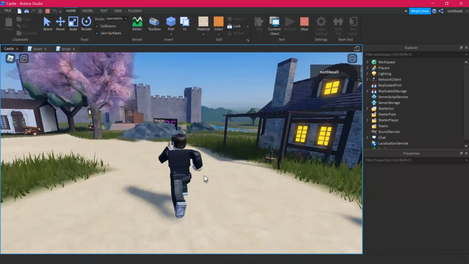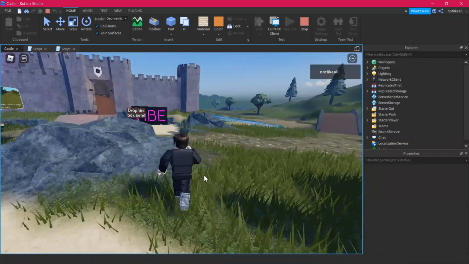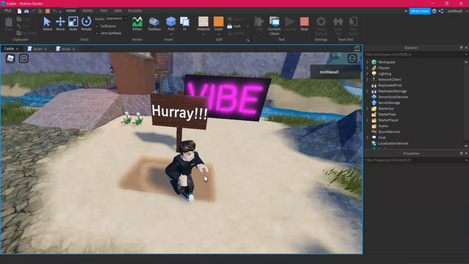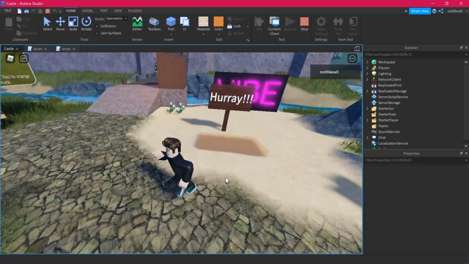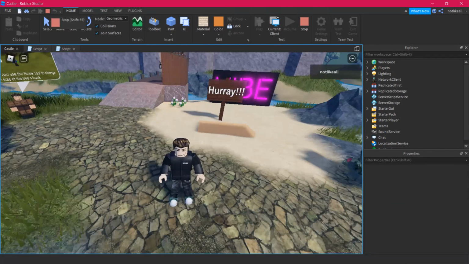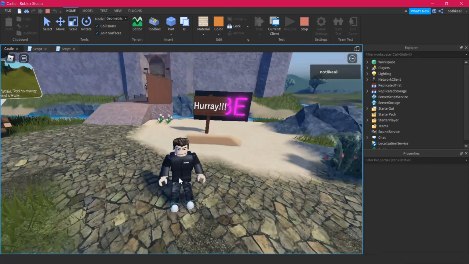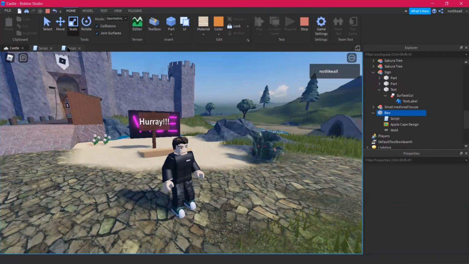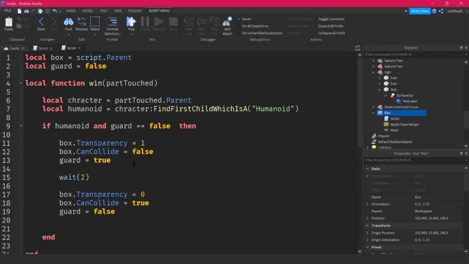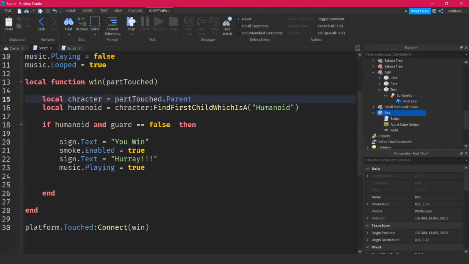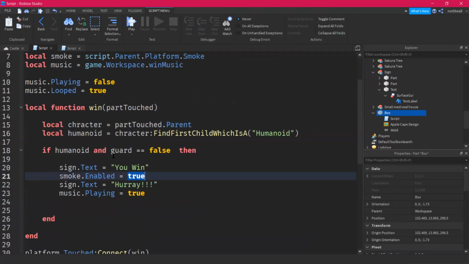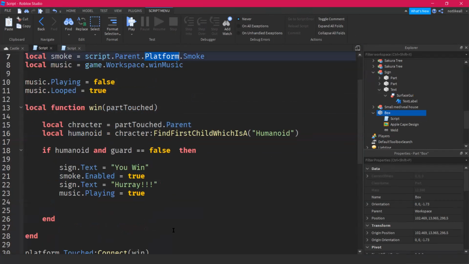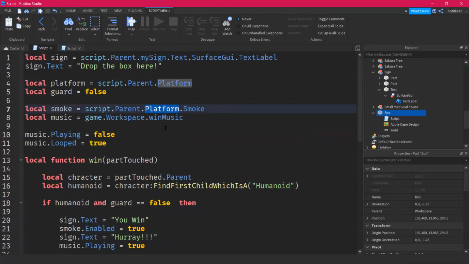So it's respawning after every 3 seconds. And then I'm going to come down here. It says drop the box here. And let's see. Something I think was missing here was that the smoke didn't come up because I forgot to say smoke.enable. It's going to be platform script. I actually didn't hide the smoke at all. That's why it wasn't coming.